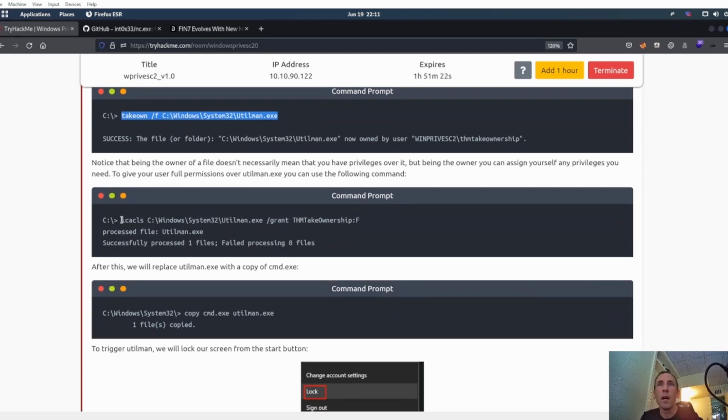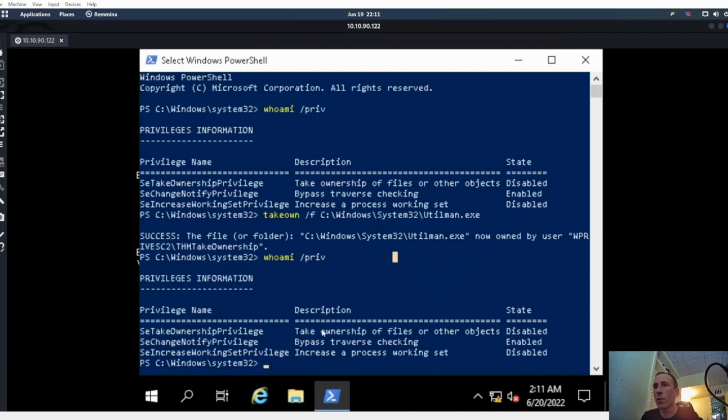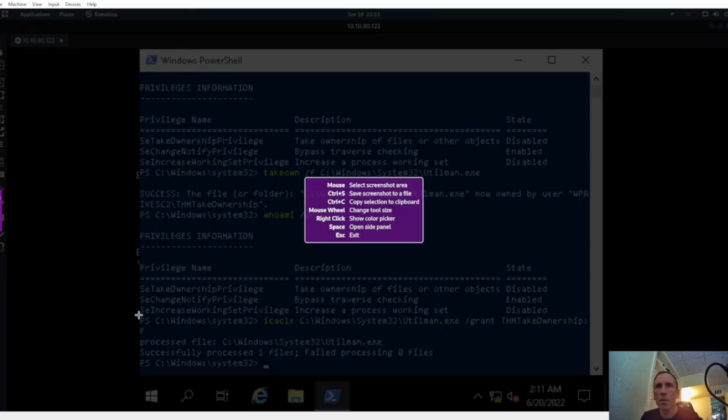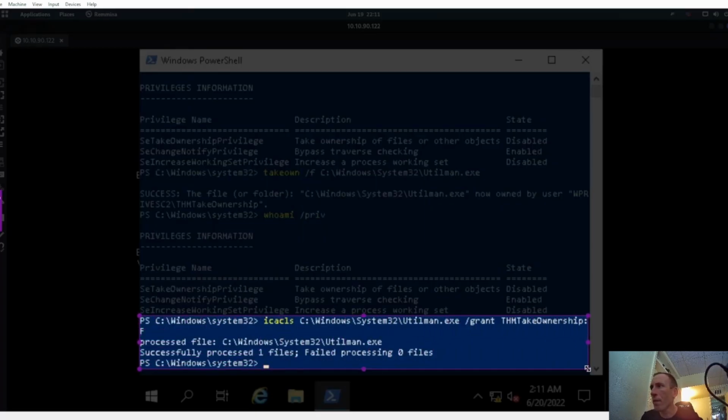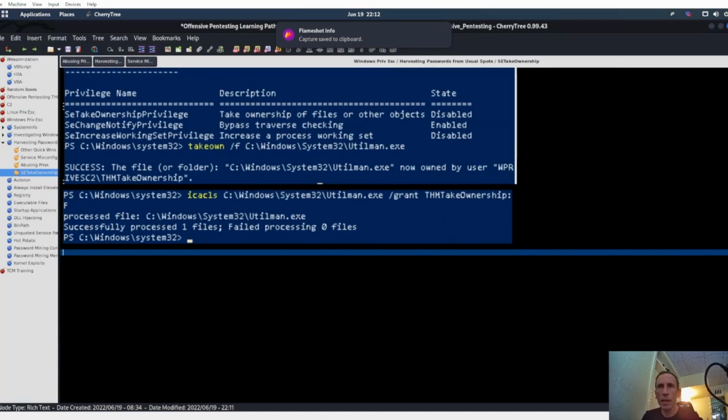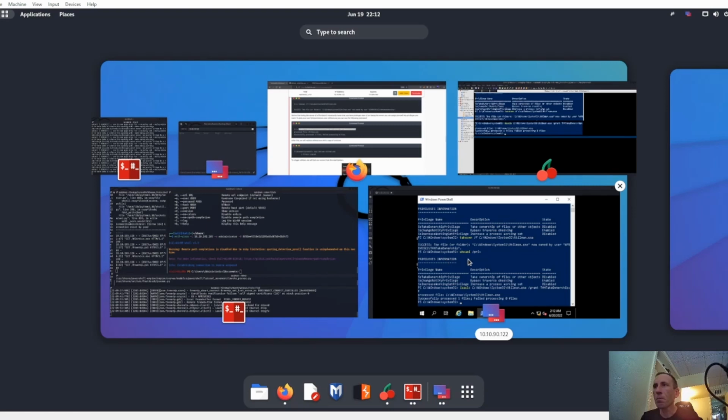Then we're also going to run icacls on util-man, and we're going to take full ownership of it, right? We're going to be able to do everything we want with it. Okay, there we go. Successfully processed 1 file, failed processing 0 files. So we now have full ownership of that. Awesome, easy day.